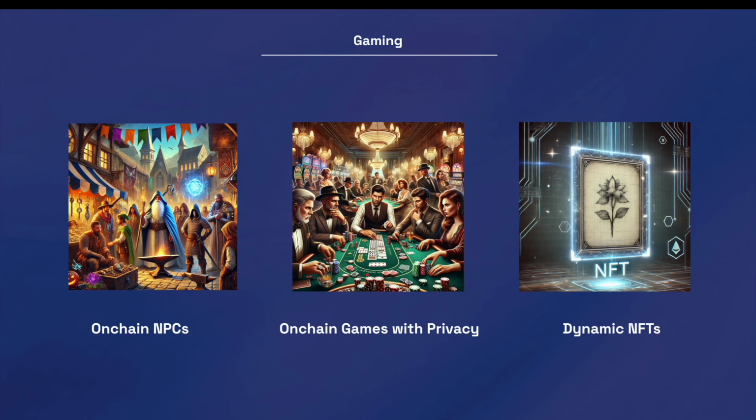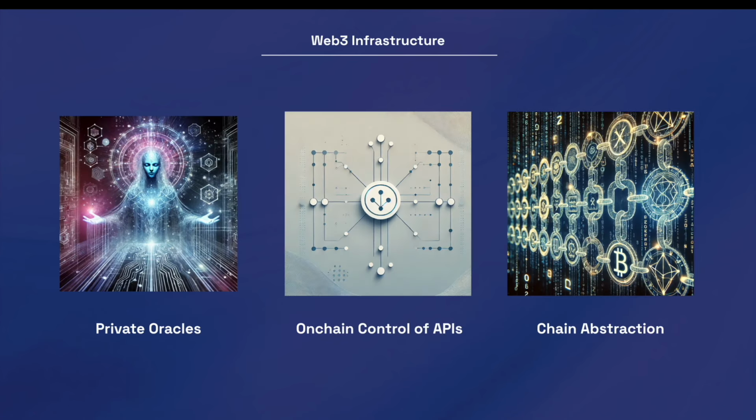And then one more idea on gaming would be dynamic NFTs. In this example, you could use the functionality of signing within an action to dynamically update NFT attributes based on some external data, perhaps achievement within a game, without compromising the security of the NFT ownership.